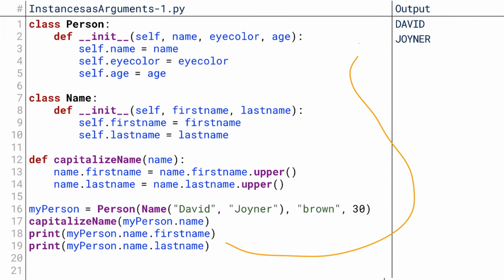After calling it, we see that it was indeed successful. Because we passed in an instance of the name object, capitalized name actually has access to the original variables and can change them. It's not just changing its own local copy, it's changing the real values of the variables. And so, we see in the end that the strings themselves have been converted to all capital letters.